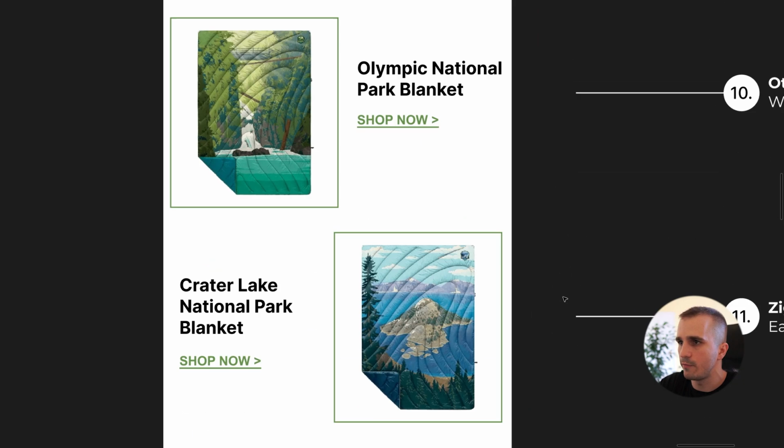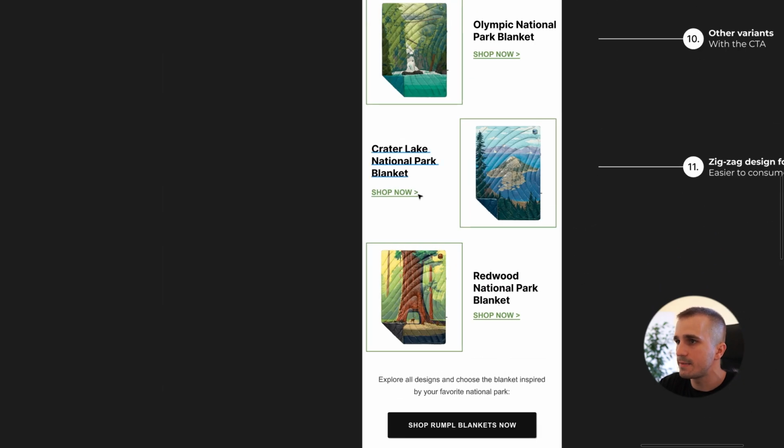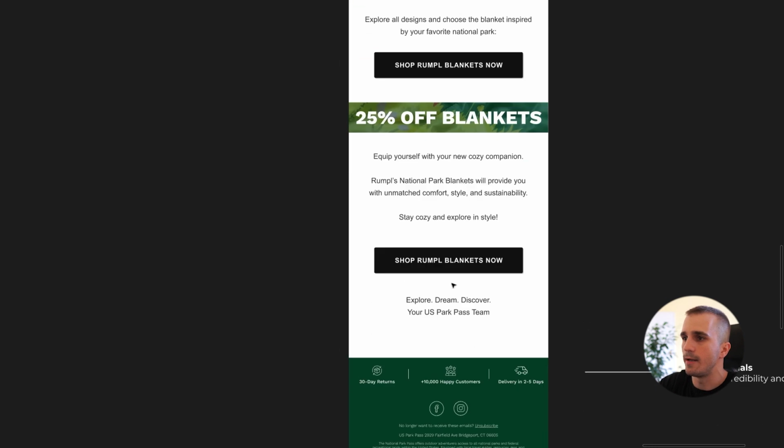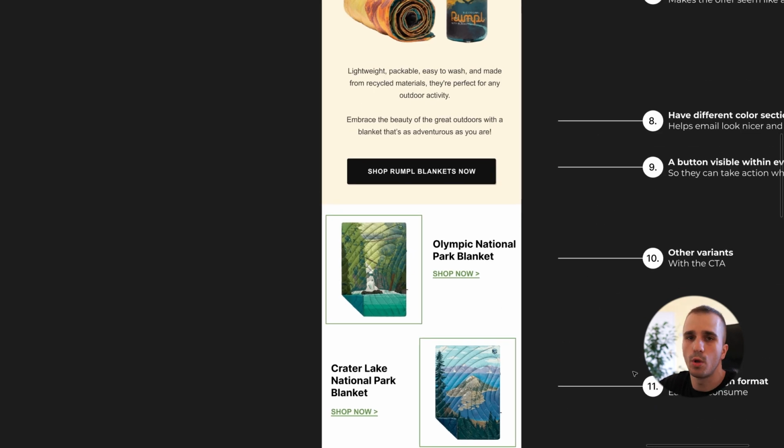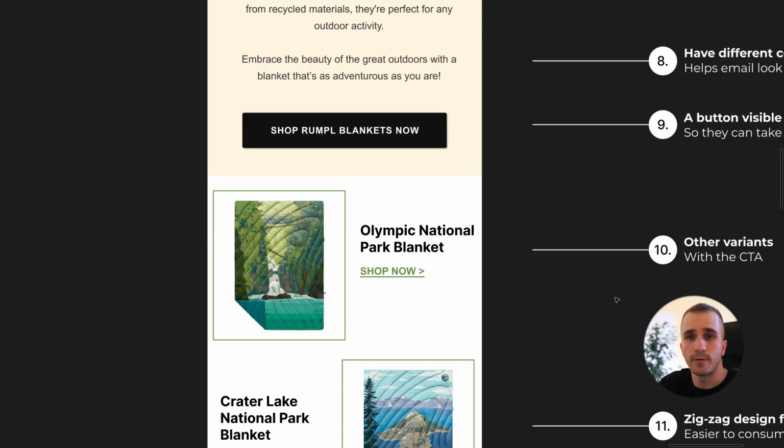So this is one scroll, then they have another scroll, they have this button here, then another button, and at the end the last button. So you always want to repeat your CTA, because whenever they feel like they want to finally place the order, you want them to have an easy option to do that. With product pages, we have a sticky add to cart, but with emails, we cannot have that. So for that reason, you can constantly repeat your CTAs.